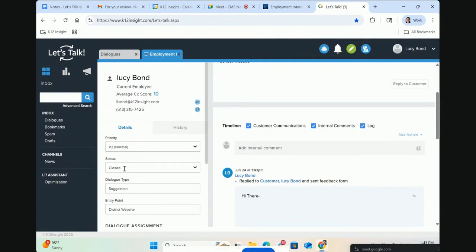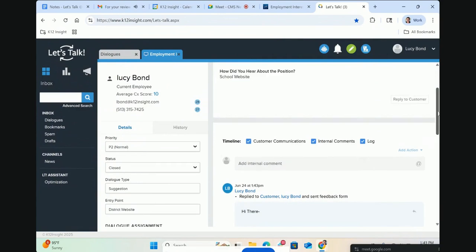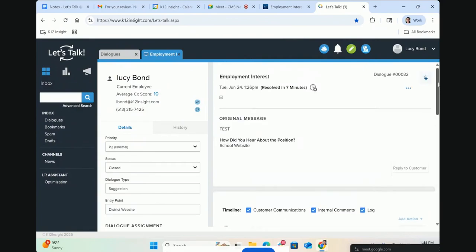And as you can see, the dialogue has been closed. Now, keep in mind that for up to 2 weeks, a customer can reply to your email. And if they do, that will auto open the email or the dialogue again. So the dialogue will start aging again, will be moved to in progress, and you can respond to the customer. But that's even more important why it is important to have those email notifications turned on for that.